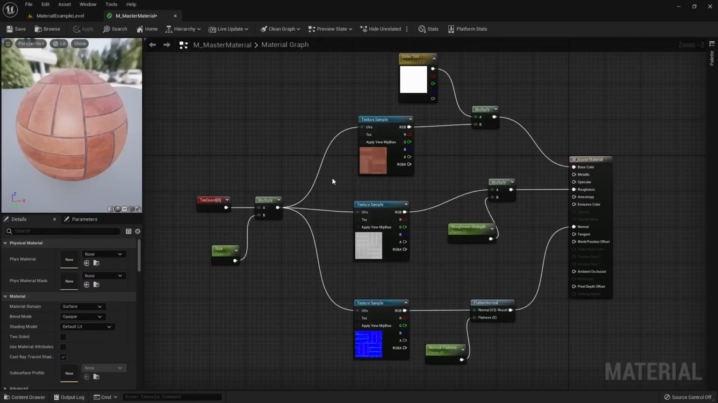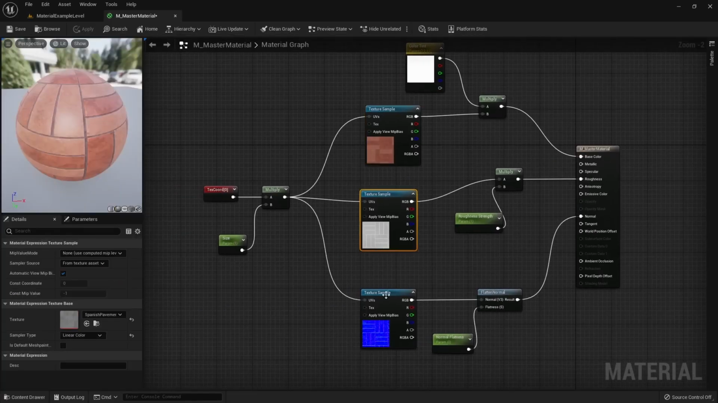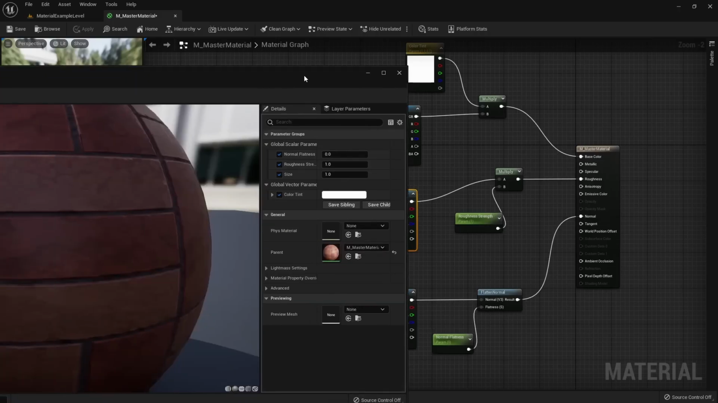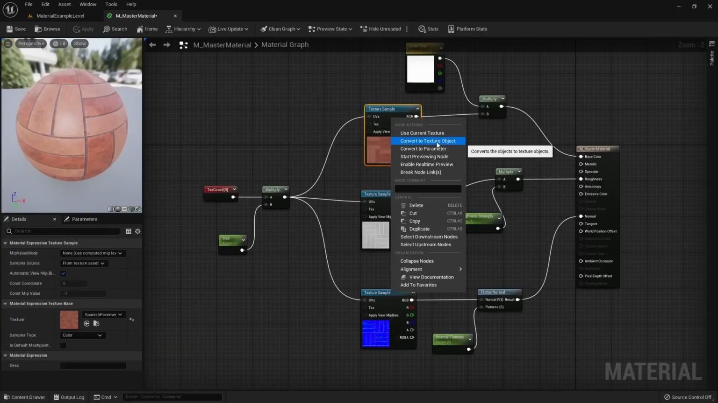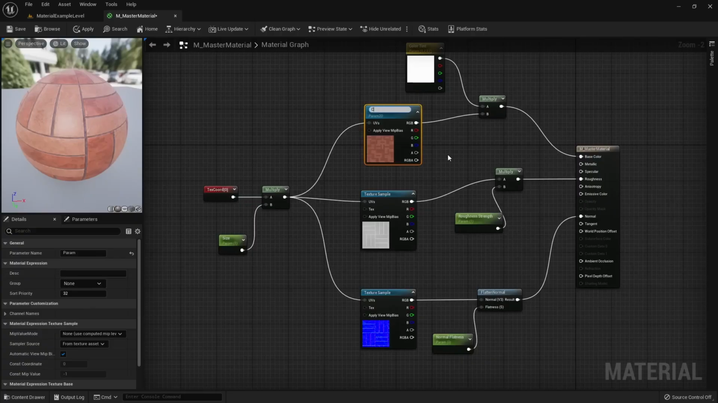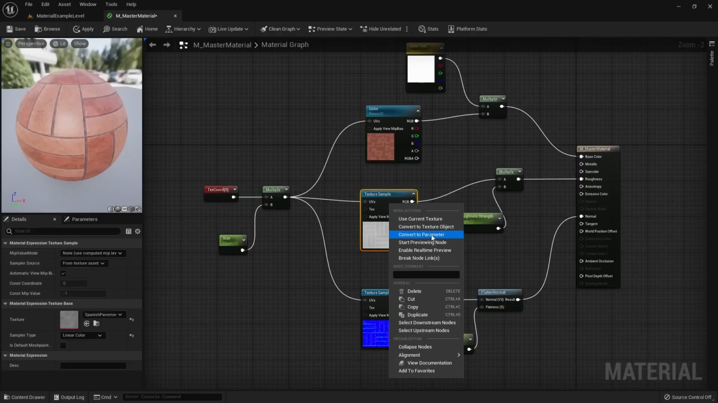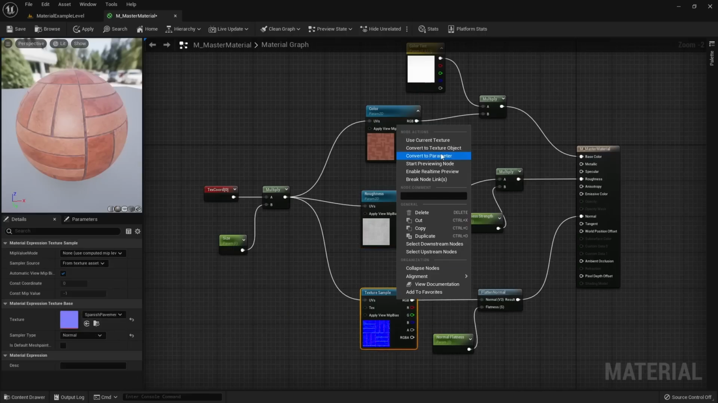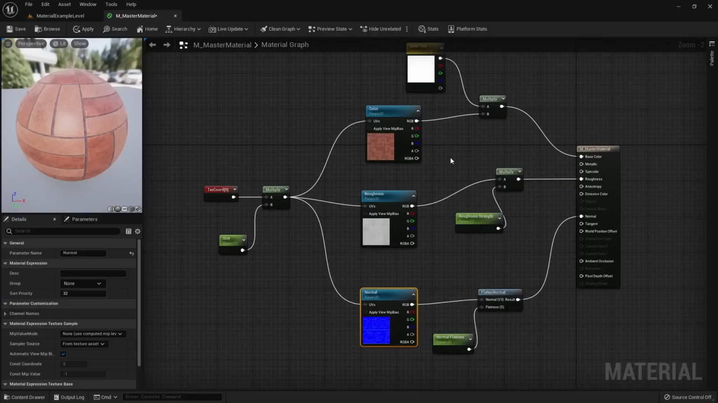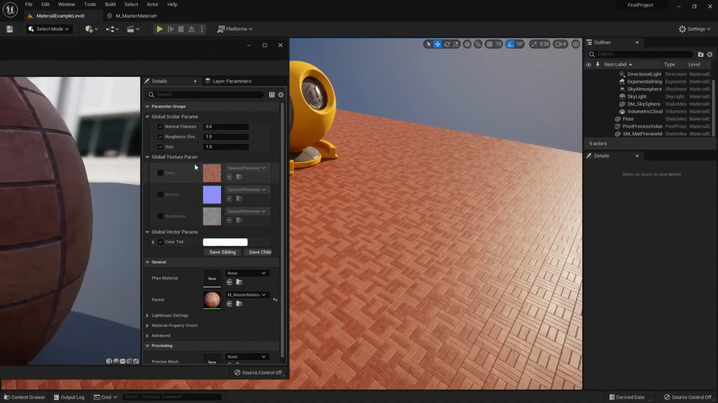So let's go back. And I also want to expose the textures right here. So I want to be able to swap out each of these textures on the material instance. To do so, you can probably guess, of course, we're going to right click and go to convert to parameter. Call this one color, right click right here, roughness, and right click, convert to parameter, normal. So let's press apply. And now we get access to all those textures right here.